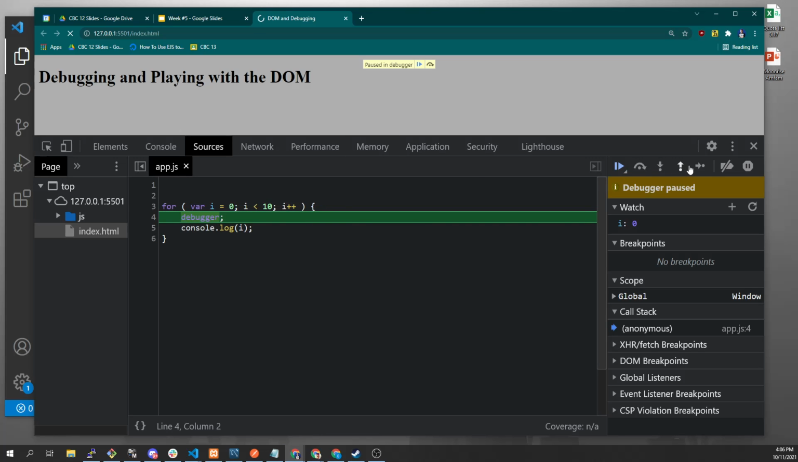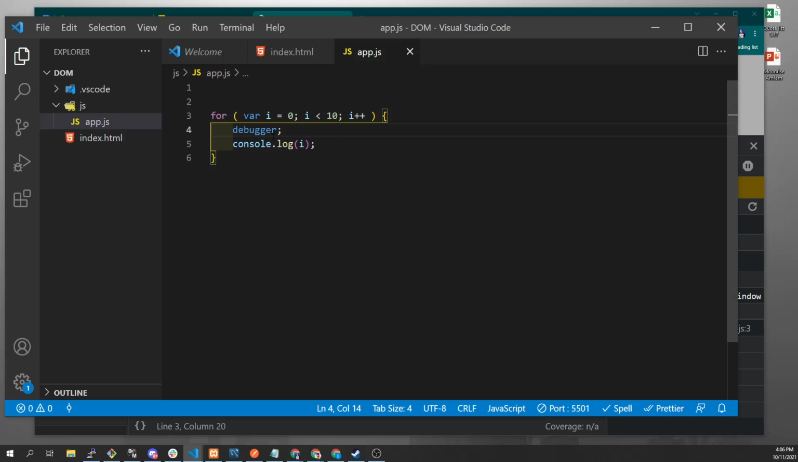And so now I could continue to press F9 or click this button and watch this I variable increase as we go through the lines of code. Okay, so the debugger command: generally you're going to be working in JavaScript files that are very large, right? But you know you want to debug something.